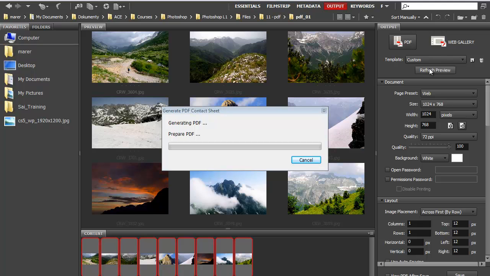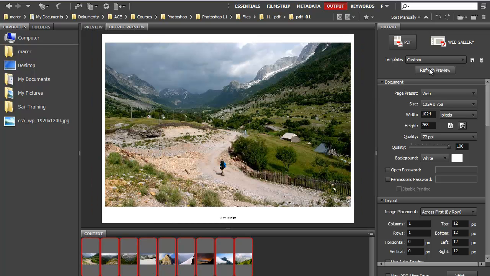Now what Bridge is doing is it's creating a temporary version of a PDF slideshow for us. And by the way, the images I'm using are the images from Albania in Southeast Europe, a fantastic, beautiful country with amazing people. I went there with a friend of mine back in 2006. So that's the preview. Okay.